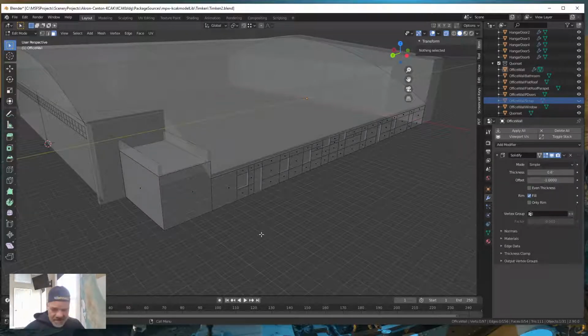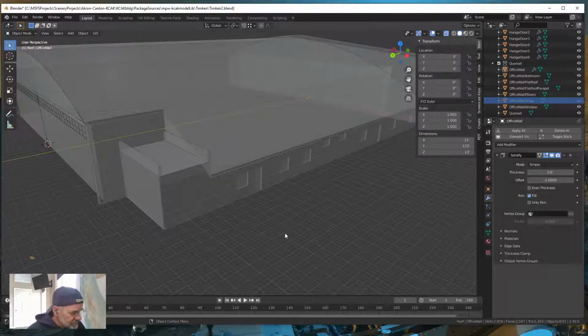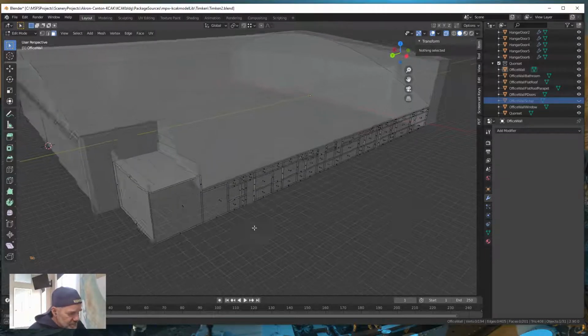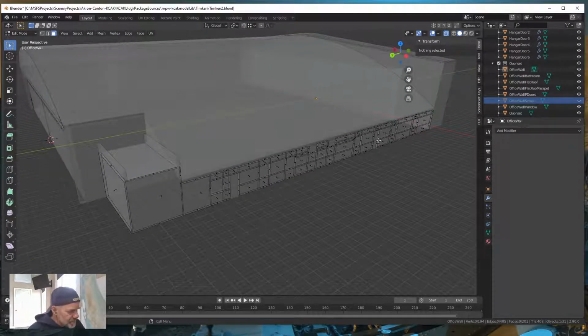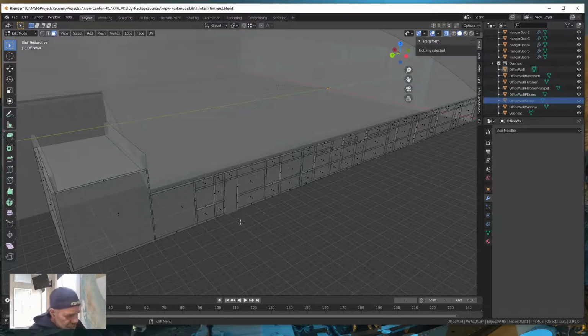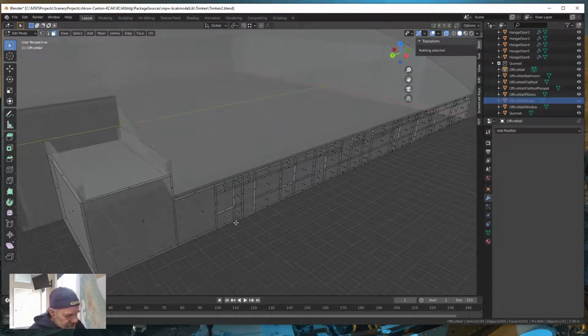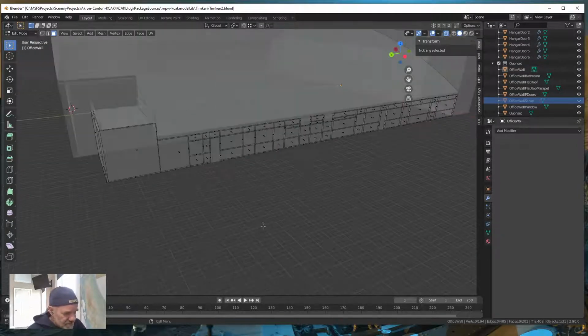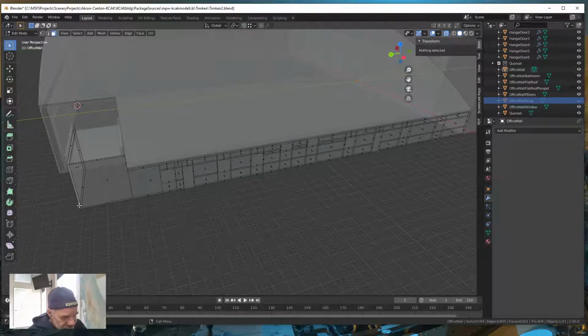Now, let's apply the modifier. Oh, you can't apply in edit mode, so tab out of edit mode, apply your solidify modifier, then go into edit mode. You'll notice we have a whole bunch of polygons that we don't really need. Usually you don't need the bottoms because they're going to be on the ground anyway. You're never going to see them, so you can select all of those.